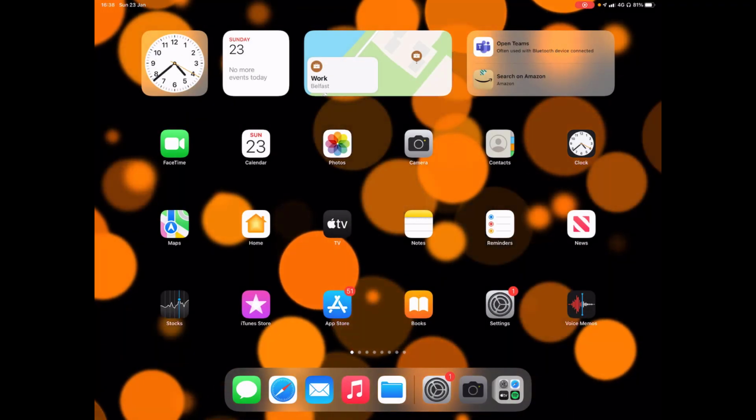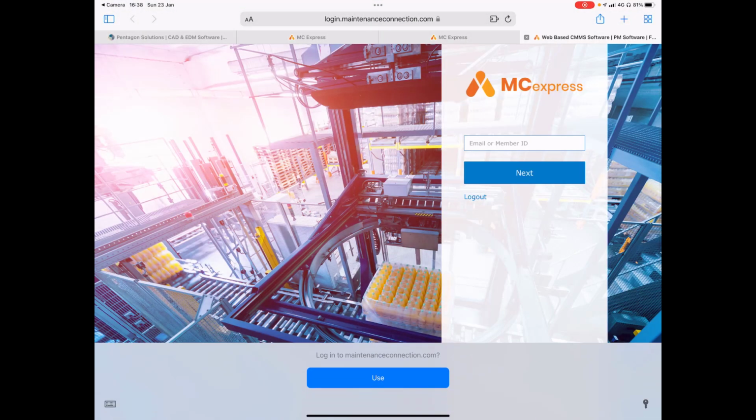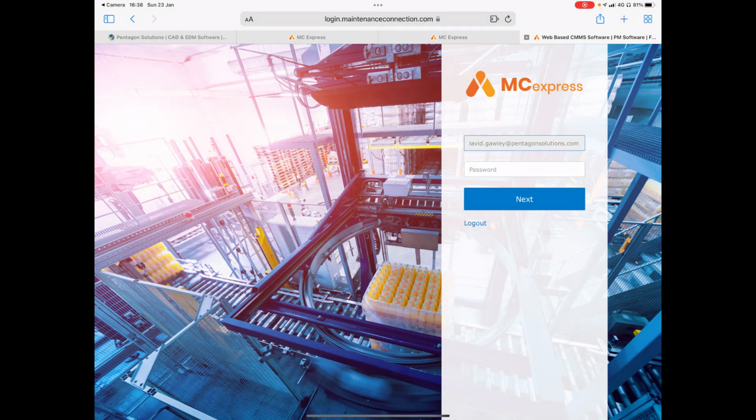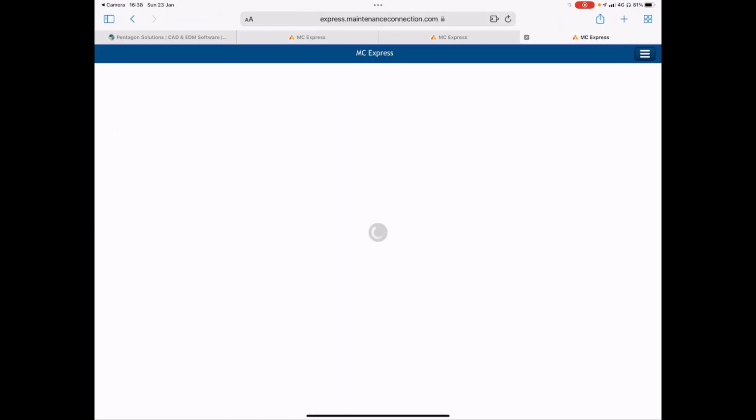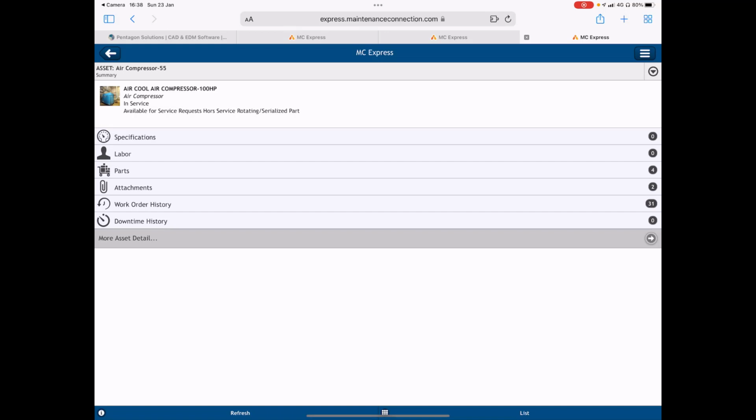So I'm on site at the minute. I'm going to use the QR code that's on the bit of equipment to open up Maintenance Connection Express. I'm on an iPad Pro at the minute, so I'm just going to use my Face ID to go into Maintenance Connection Express, and I'm going to do the exact same for the password. So that'll log me into the system. That'll take me directly into the asset as well. I can have a look at all the asset information about that as well.